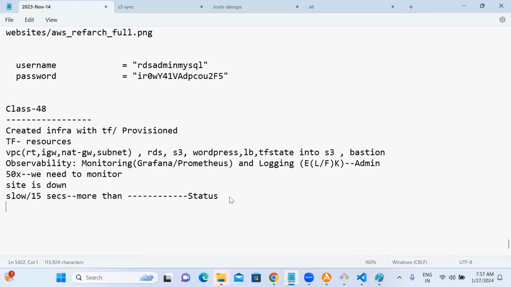As beginners, I have seen they have a confusion: what is monitoring, what is logging. Logging is like files. There will be one file, that log, like VPC flow logs. You can send it to CloudWatch, or you can send it to EFK also. In a log, there will be one line each, like info, warn, error.